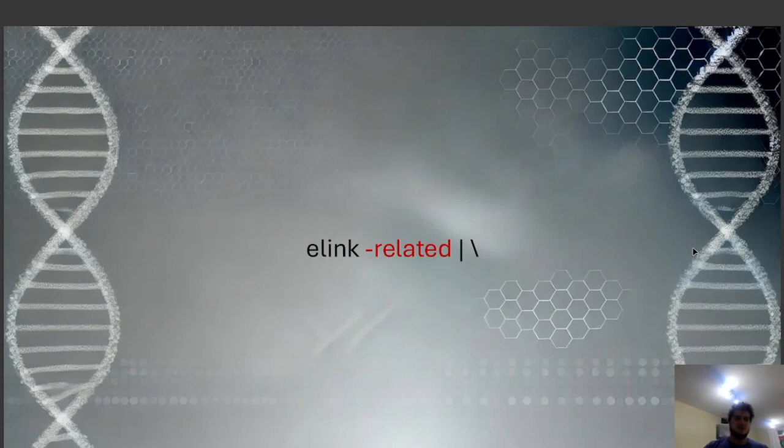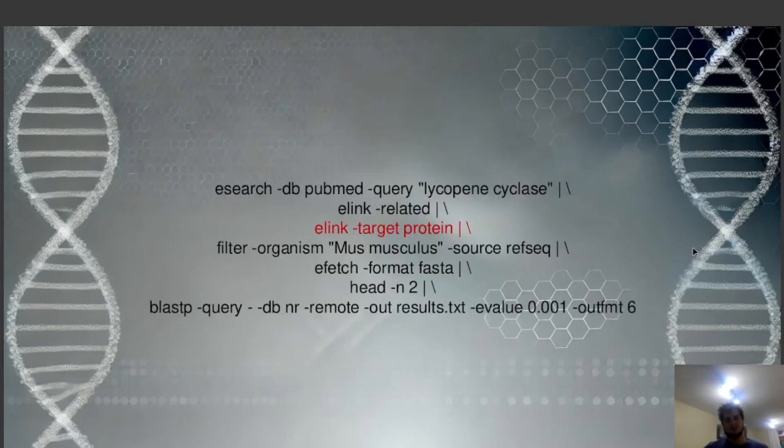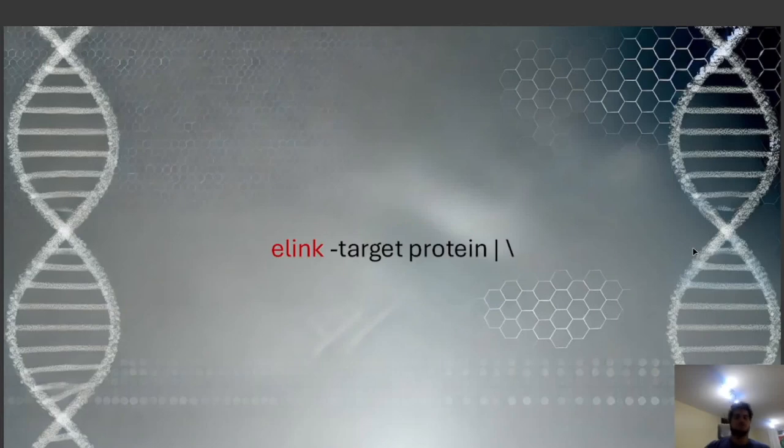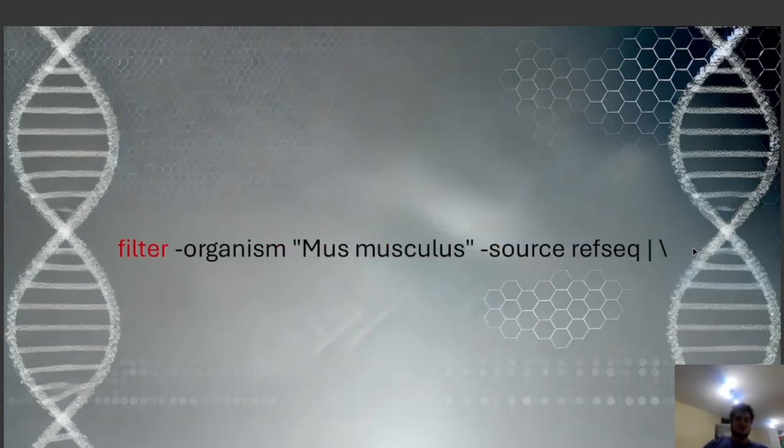that have been pre-computed. So next we're going to be using elink again, but this time we are targeting protein databases. So what this will return is a huge list of protein sequences that are related to the articles that were returned by the previous commands. So next we're going to be using, oh, there's a little typo there. That should be eFilter. My bad.